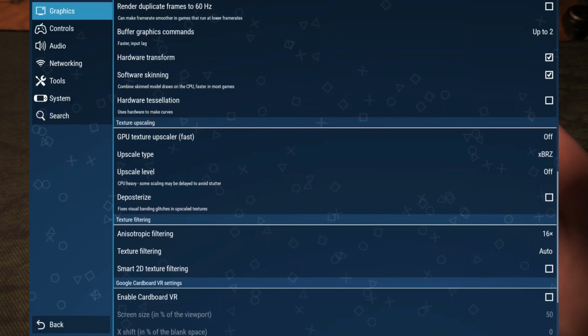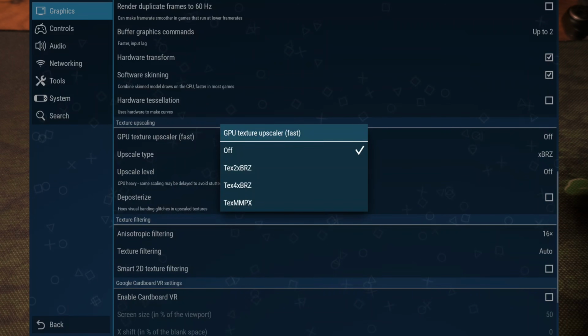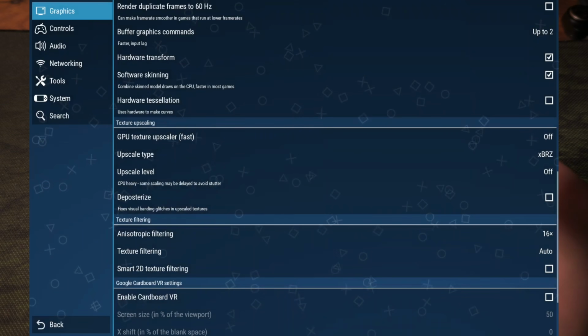We're going to be scrolling down here a bit more, and we're going to be looking for texture upscaling. Here you can enable the GPU texture upscaler. You can set it to 2, 4, or MMPX. By default, it will be off. Here you can experiment a bit. I'm going to be leaving mine off.